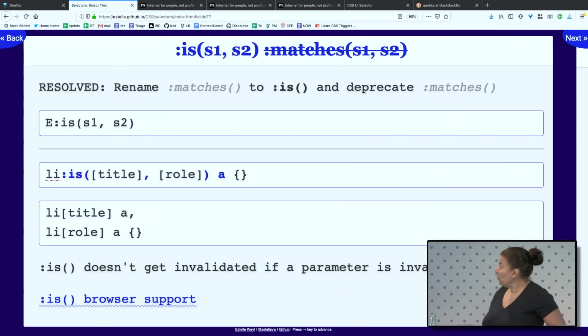Okay. So then we have this thing called is. And this is basically a replacement for Sass, except it's not supported anywhere yet. But there were two other things that were supported, which was matches or any. So it's already usable in pretty much all the browsers. So they resolved to rename matches to is and deprecate matches.